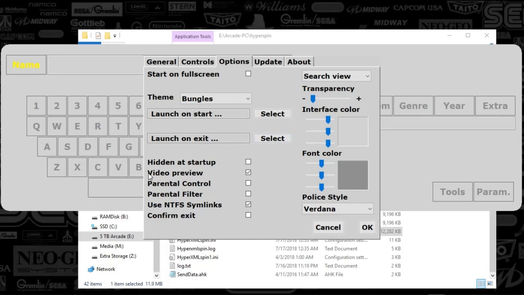But for you guys, I'm going to say video preview is a must. You want to select that, and you also want to use NTFS system links. This is going to allow the links to get created automatically, where it borrows the media you already have, and it doesn't take up extra storage when you're creating these extra playlists. Parental controls I haven't ever used, but you essentially can password protect these searches, so you know your kids are safe.